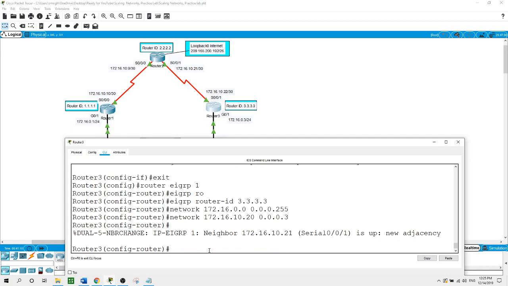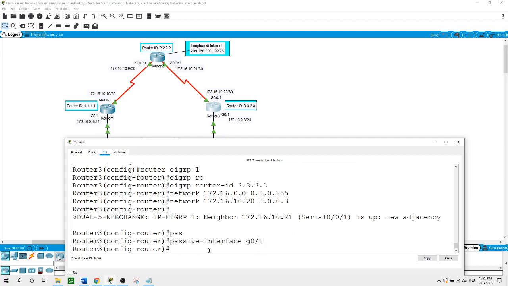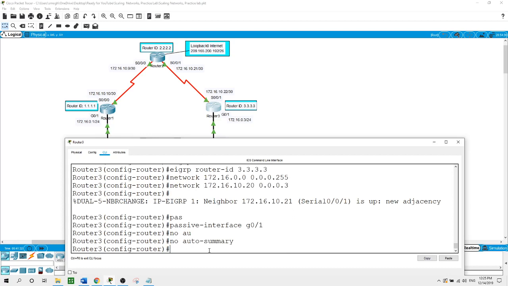Now I will set all Ethernet interfaces as passive. Simply type passive interface, the one on gig 0/1. And I will manually disable automatic summarization. Simply type no auto-summary.